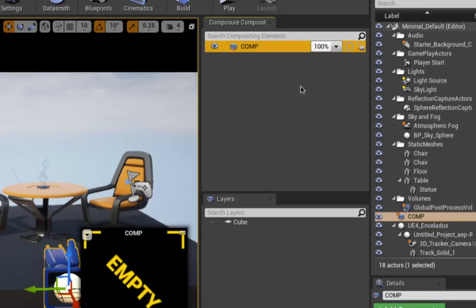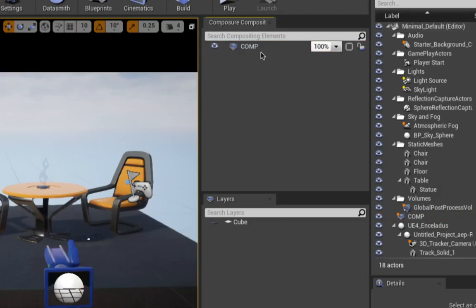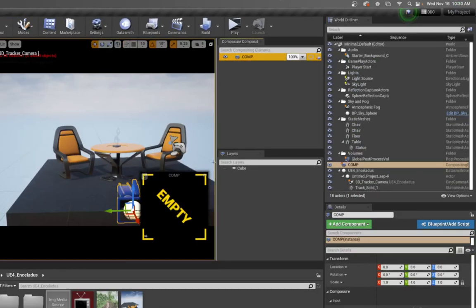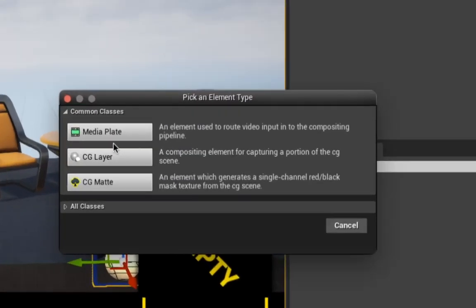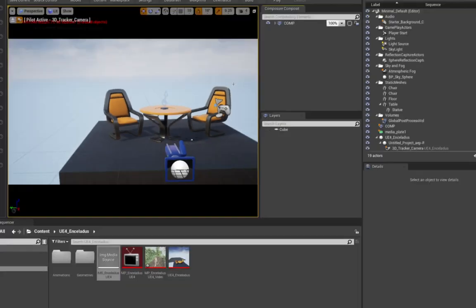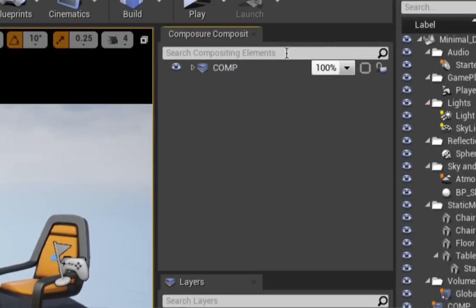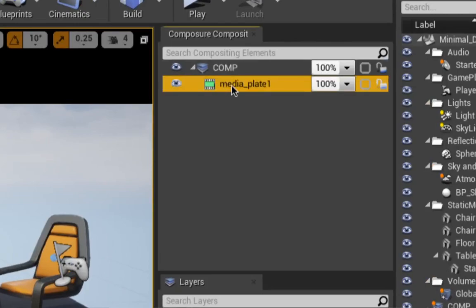These names here are fairly important. It doesn't matter what you pick so long as you're consistent about it. And notice I can click on this here and it pops up a little preview window. This is showing me my composite right now. It's empty because we haven't set it up, but we're going to get there. So now I'm going to right click on this and go to Add Layer Element, and I'm going to add a media plate. Now there's a little drop down, click on media plate. I'm actually going to rename this to just be media.